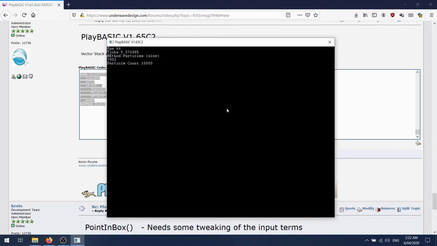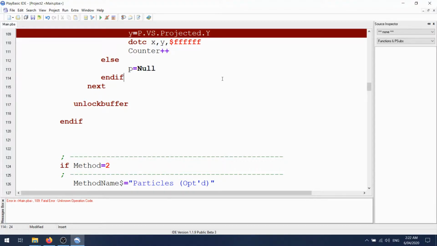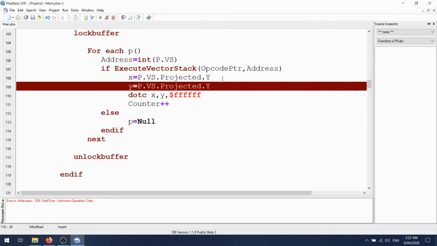Method particle slow. Alright. Hit space, I guess, to change. Unknown operation code. Looks like a valid instruction to me. Y equals some structure, some nested structure. What that probably means is that the piece of code that's been generated on the previous line is producing some junk. So sometimes the error is not actually what you're looking at. The error is something else.